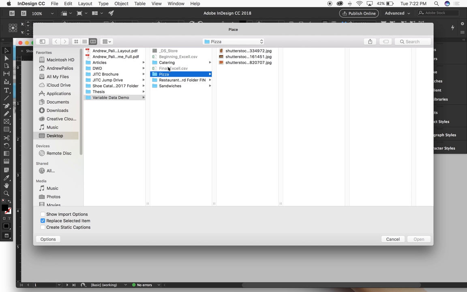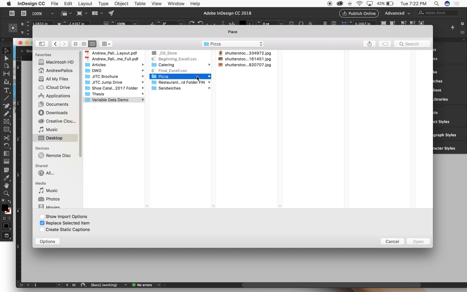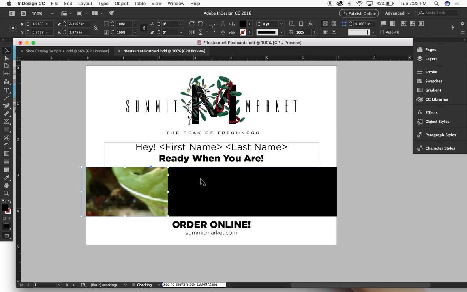So one of the things I'm going to do is actually when I place my file, I see I have a catering folder, a pizza folder, and a sandwiches folder. So let's just say, for instance, that we knew that certain customers within our database ordered pizza from our restaurant last time they were there. And that's reasonable to assume that that's possible, just based on CRM systems. So you can navigate to pizza and just select the first image and then hit open. And so it's going to place it in there.